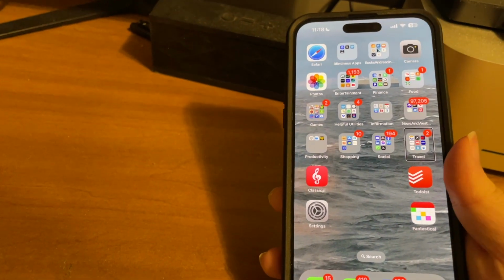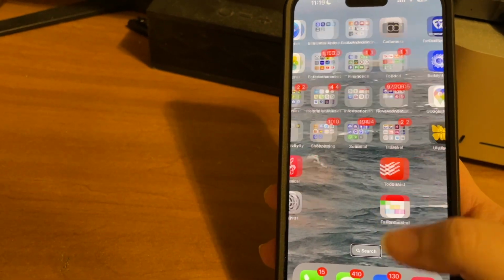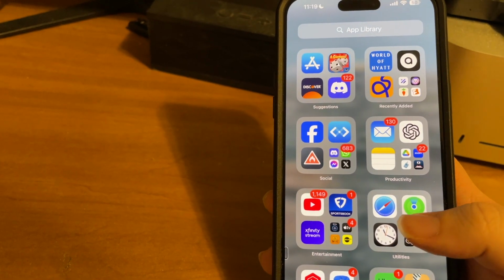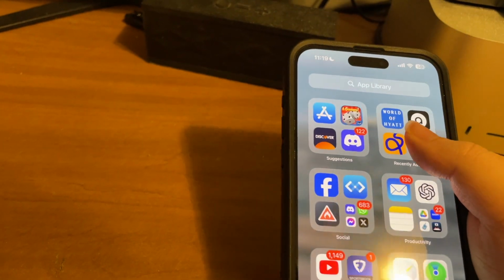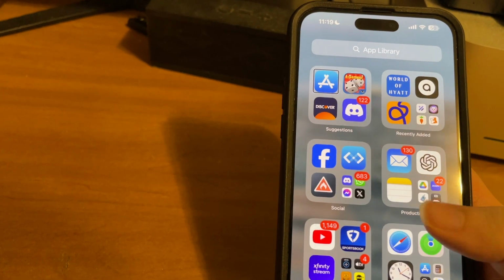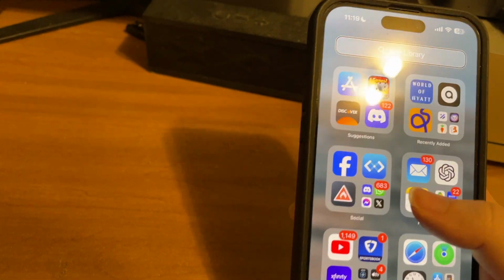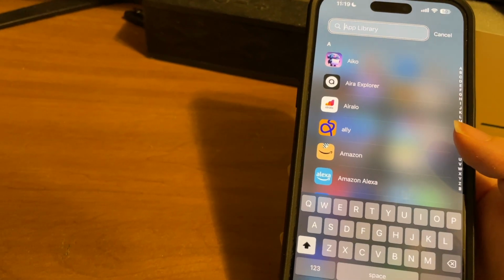So now that we're out of the travel folder, let's go back to the app library. Page 3. Page showing app library. Dock. Phone. Recently added. Suggestions. Discover. App Store. And here is the app library, search field.